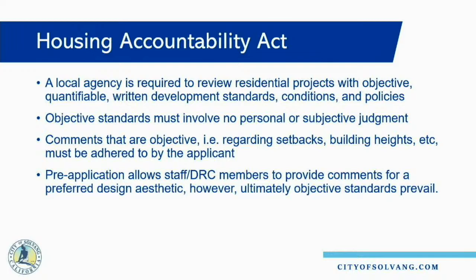I've talked to the DRC members ad nauseum about this over the last year since I've started, as well as the Planning Commission. But the Housing Accountability Act has been around for quite some time. It was amended back in 2015, 16, 17, and 19 was the last iteration. But a local agency is required to review residential projects with objective, quantifiable, written development standards, conditions, and policies. So currently, our adopted design guidelines aren't quantifiable. That's part of the reason why we're doing a zoning ordinance amendment.